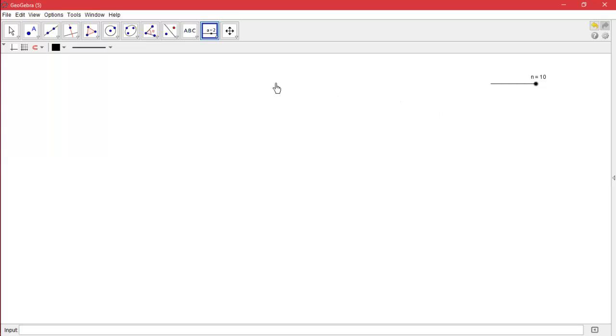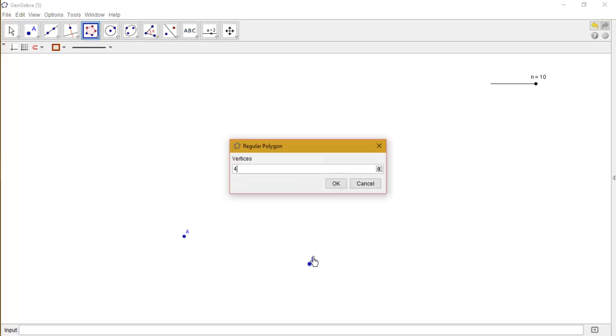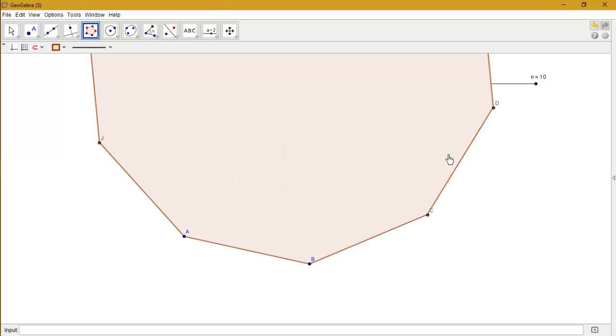Now we need to draw a polygon, which is a regular polygon. So select the regular polygon, then we click and click again. Then it will ask us the number of sides we want to draw. Because we don't want to draw one specific polygon, you put N there. Then you click OK. So now N is 10, so it has drawn a decagon for us.